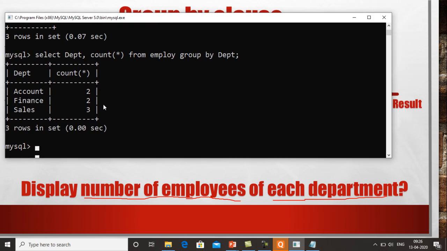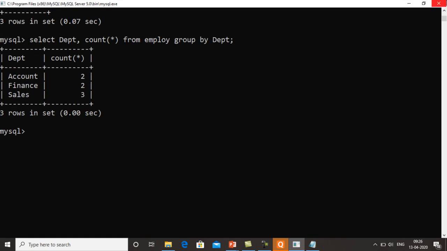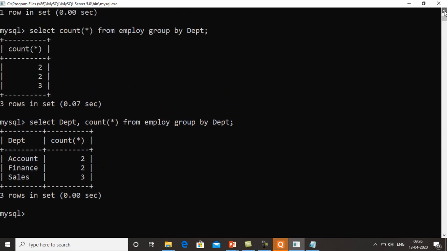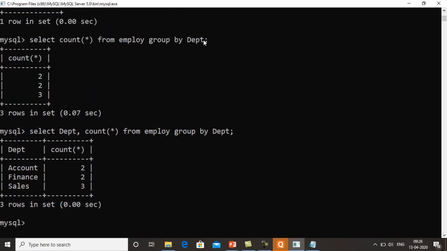So obviously this is my logical answer, because you can see that in the above query we haven't written this department field in the select option, but that's why we are getting this result. But this result is not logical because we can't identify which department contains 2 employees and which department contains 3 employees. But when we write the query like this, we get a clear identification that the accounts and finance departments have 2 employees, whereas the sales department has 3 employees. So this result is more appropriate than the above one.